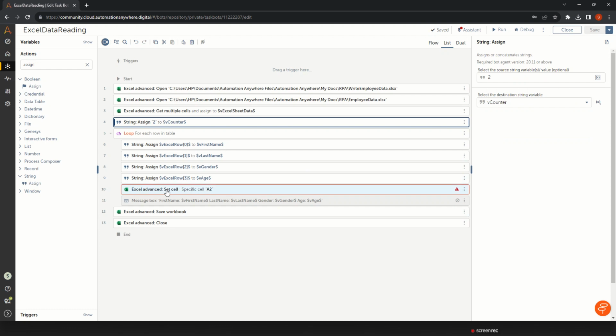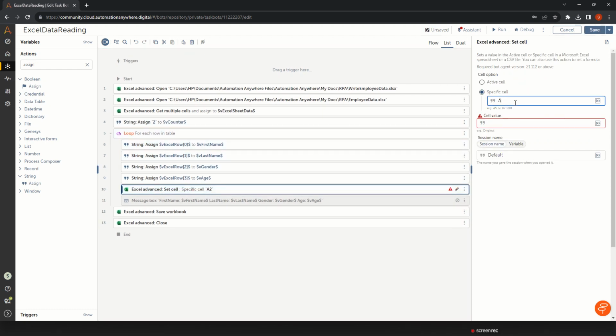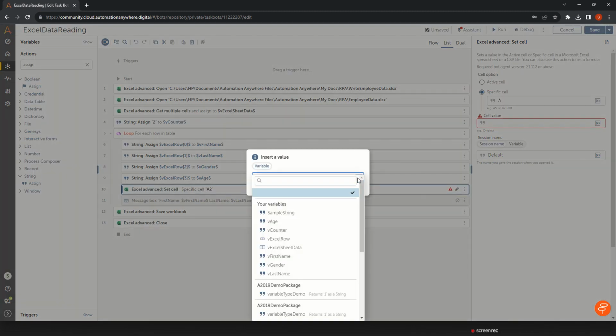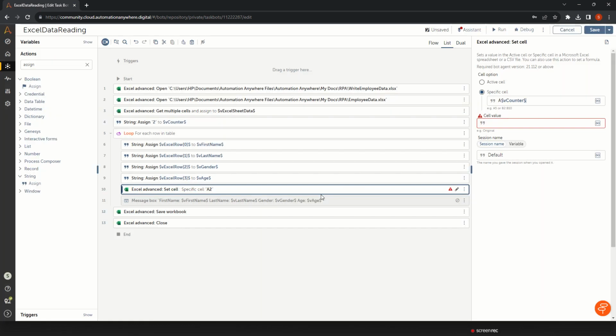Now you come to this line number 10, Set cell. So here instead of 2, you just press F2 or click on this insert value. Here you need to select the v counter variable. So the v counter variable is holding the value of 2. That means A2.